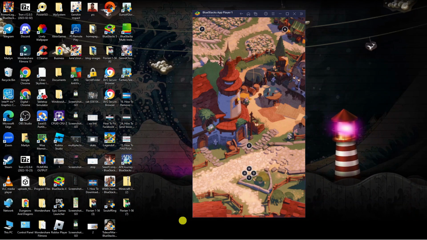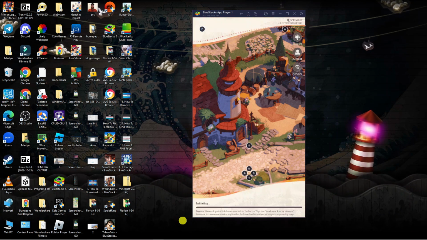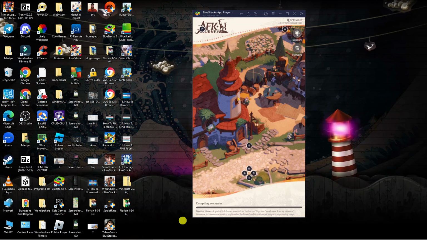So as you can see, that's currently loading through. It just takes a minute or two to do this. And that is how to go ahead and play AFK Journey on PC.